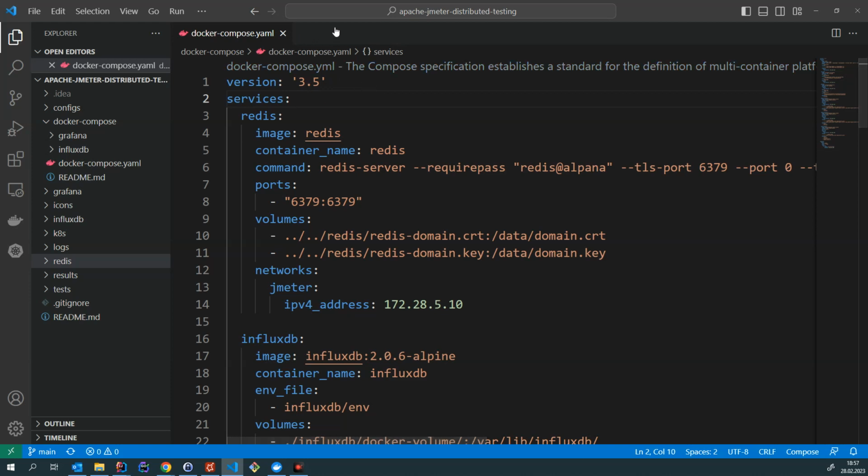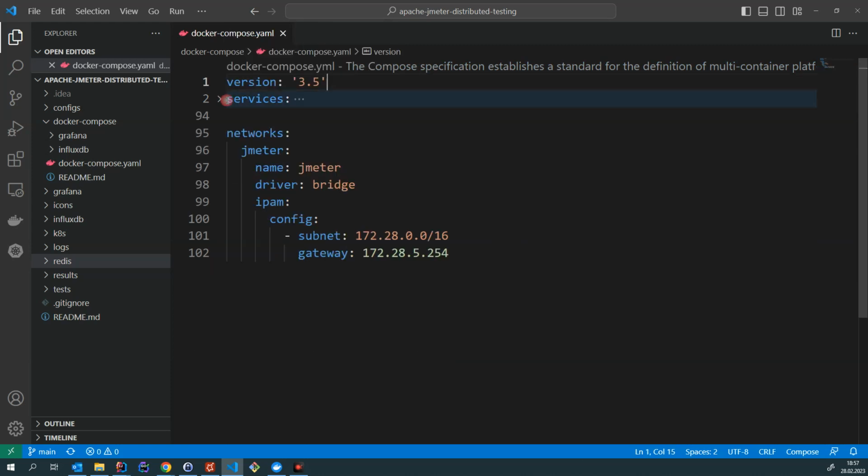Let's start with the docker-compose.yaml file. So I am using version 3.5 of Docker Compose, and these are the list of services, and these are the list of networks. So I am creating a JMeter network with name JMeter, driver bridge, and this is the subnet range, and this is the gateway IP.